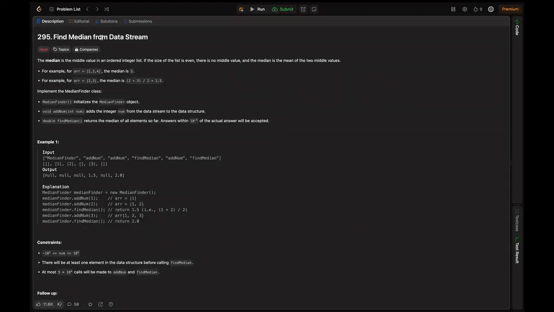So the question is: find median from data stream. The median is the middle value in an ordered integer list. If the size of the list is even, there is no middle value, and the median is the mean of the two middle values. For example, in the array 2, 3, 4, the median is 3, and for the array 2, 3, the median is the average of 2 and 3, that is 2.5.